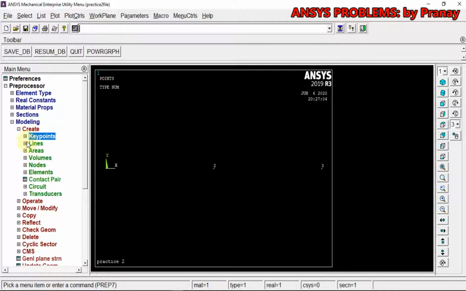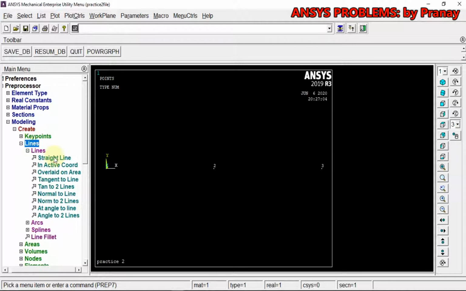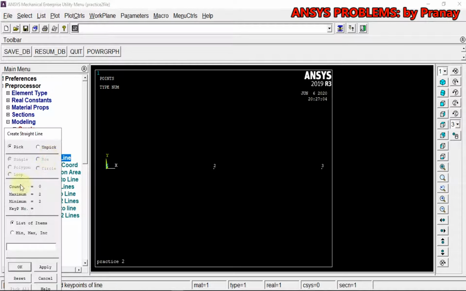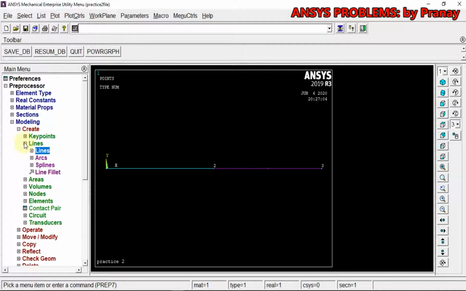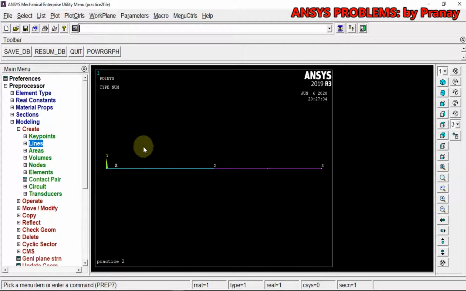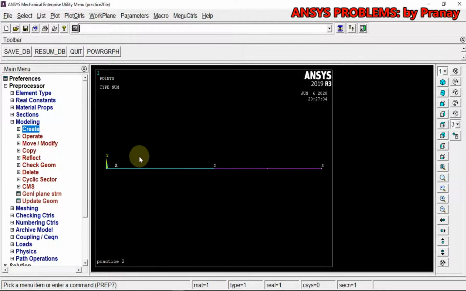So over here now I'm going to use lines to connect this. We can't use element over here. We are going to use line, straight line, pick 1 to 2, then 2 to 3. Okay, so we have two links over here, and keep in mind we haven't defined any area for these things. These are just two links, so we have to define the A1 and A2 for these two.